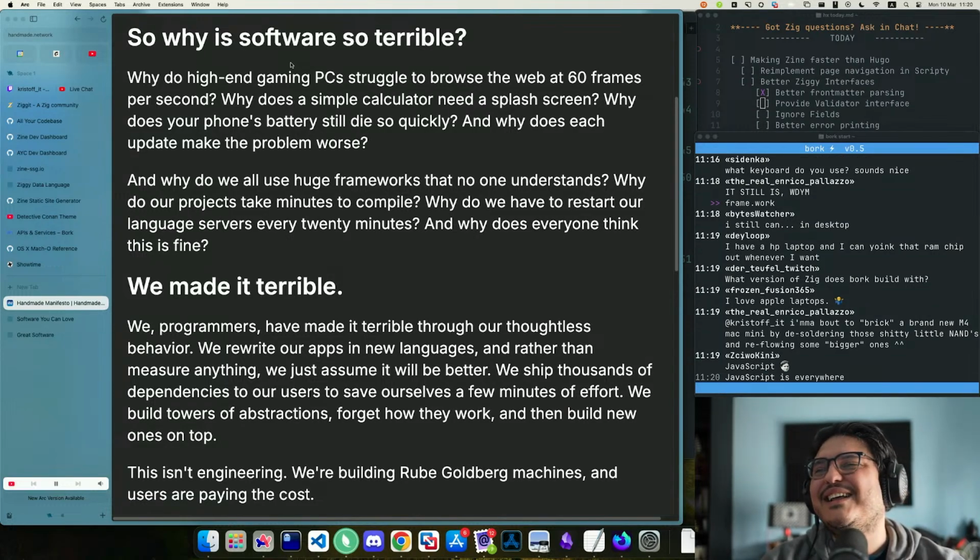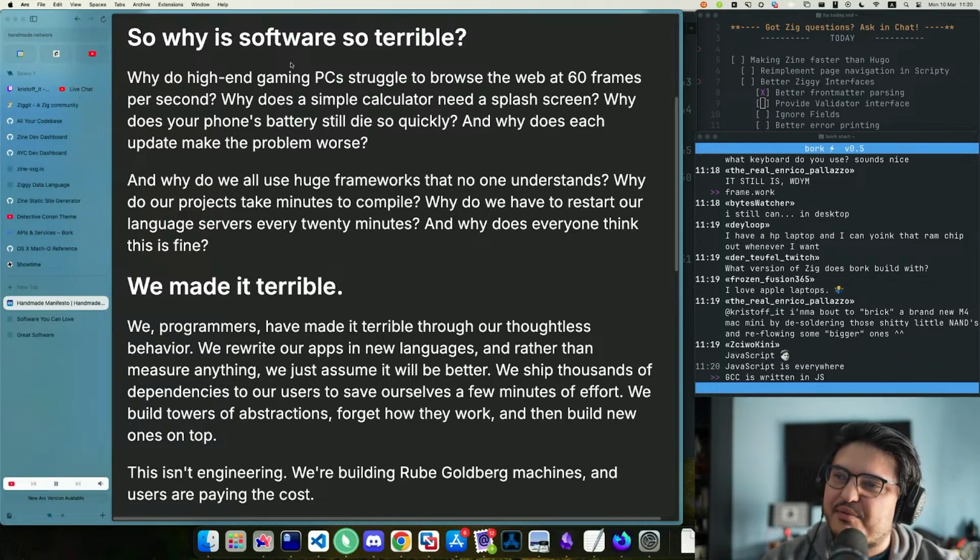Why do we have to restart our language servers every 20 minutes? C++. Why does everyone think this is fine? C++?